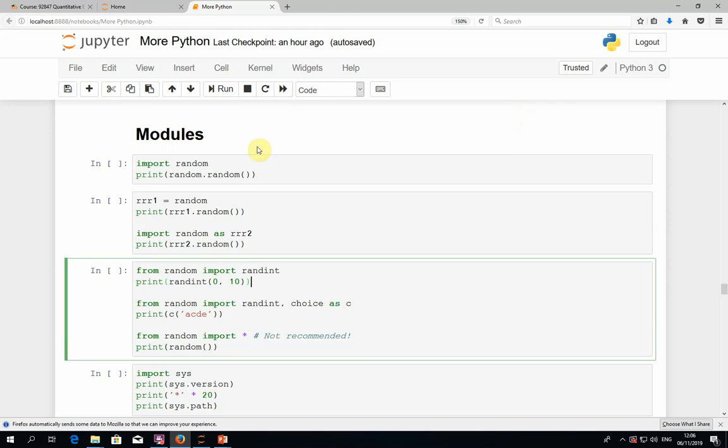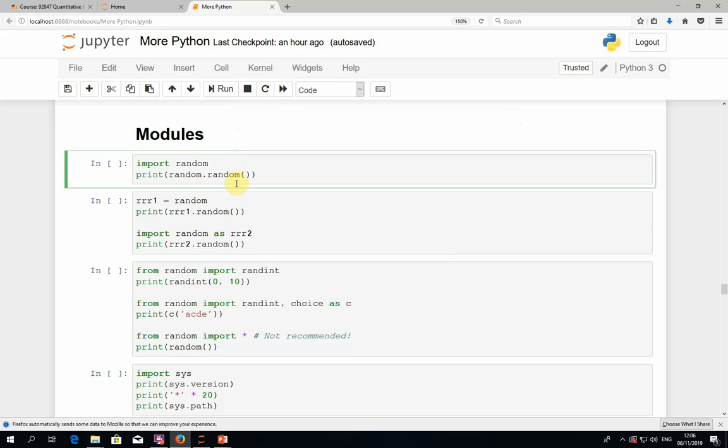The next topic I wanted to cover was modules in Python, how to use them. So let's start with how to import modules. The concept of modules is quite simple. I showed you that many functions and types and things we want to do are already built into Python, and you don't need to do anything just to use them.